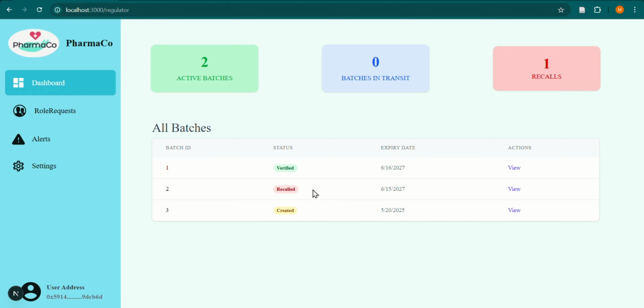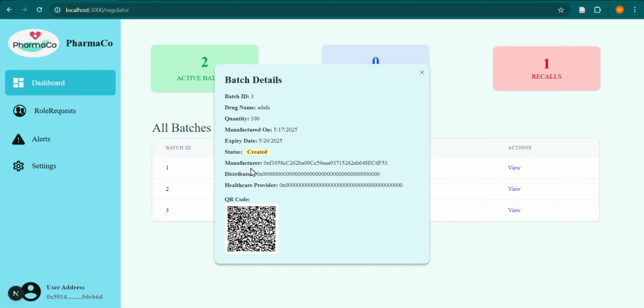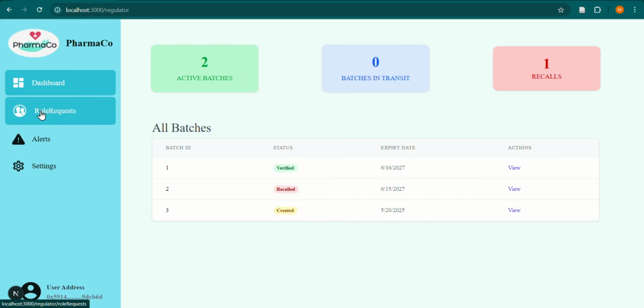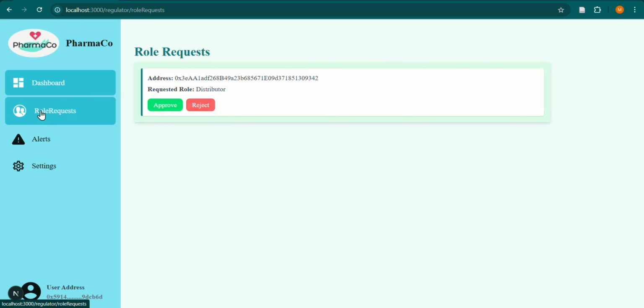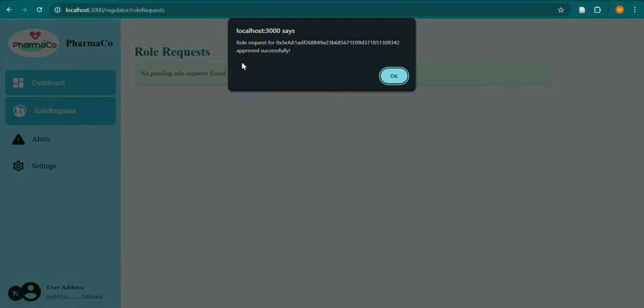Recalled means the product had some fault or defect in it, that's why it has been recalled. And created means the batch has just been created by the manufacturer and has not been transferred to the distributor yet. So going on to the role request, this is the requested role, distributor, that our new user just requested. Let's just approve it. Okay, role request for this address approved successfully.